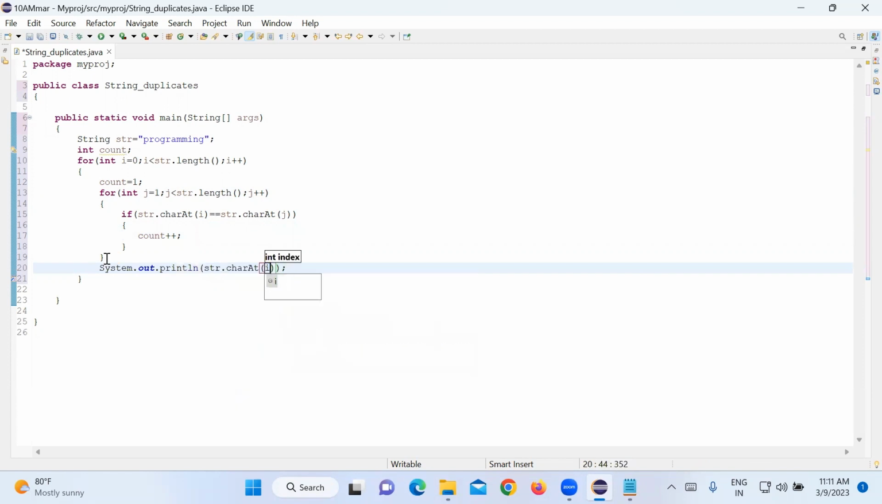After this for loop is over, I display str.charAt(i), that means P, is repeated for how many times? Count times. Now observe this logic. str of i first time is P. P we compare with str.charAt(j), j is 1, that is R. P with R, does it match? No. P with O, does it match? No. Like that it is comparing.